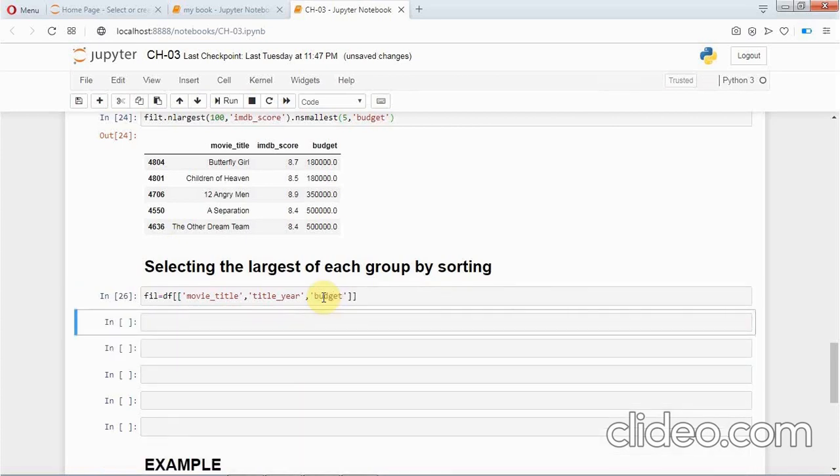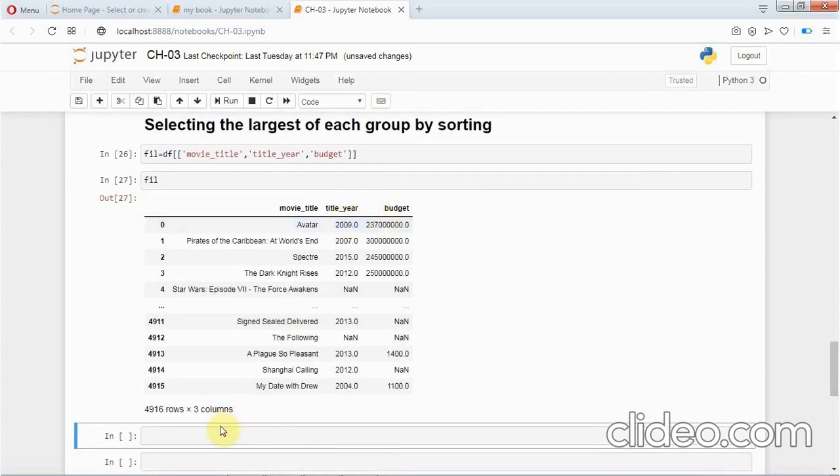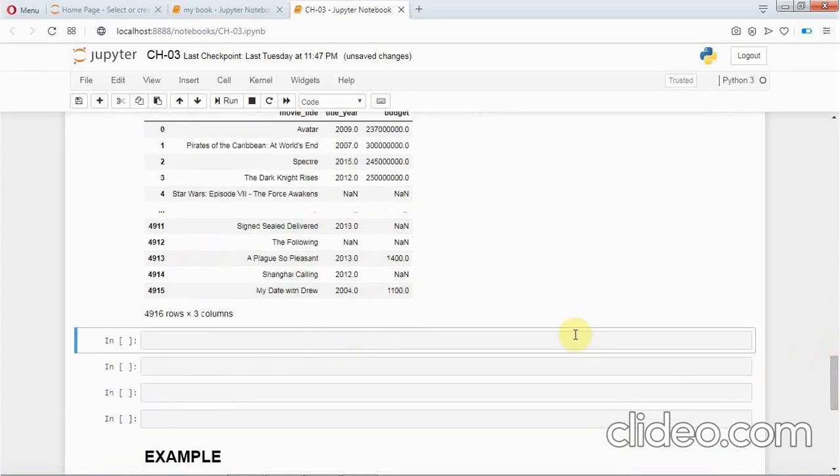Now if we want to see these three columns, we write filled, our variable, that we get the movie's title, title year and budget. Now if we want to sort the values, we use sort values command. We write filled dot sort values, column name that we want to sort, title year. In Pandas there is default ascending order, and if we want descending, we write ascending equals to false. Now run it.